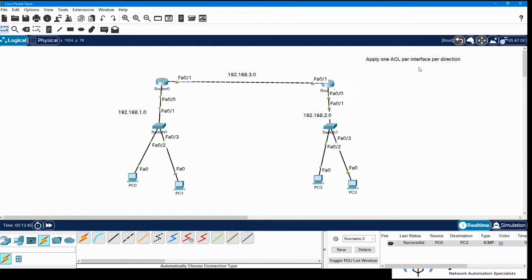So what I mean through the direction and interface is, tell me, if PC1 is sending some data to router 0, and if PC1 sends some data to PC2, that data will go until router 0 and will enter through FA00, right? It will go inside FA00. Then after that, it will move outside of FA01.